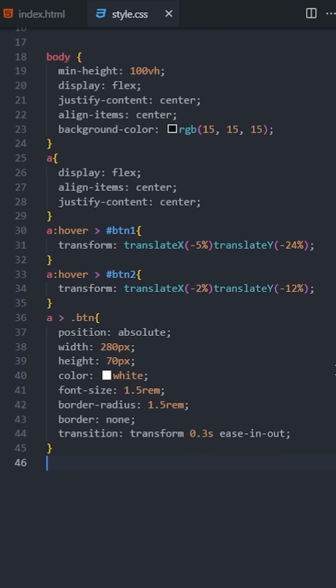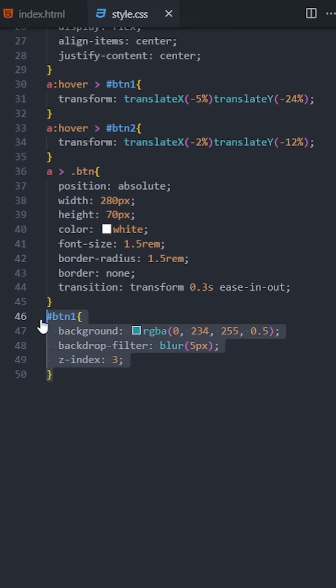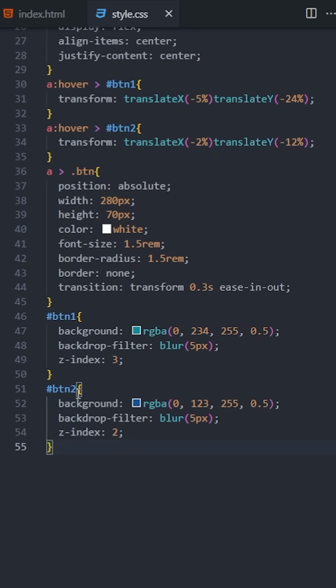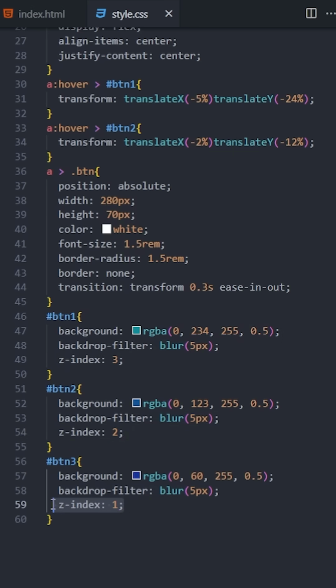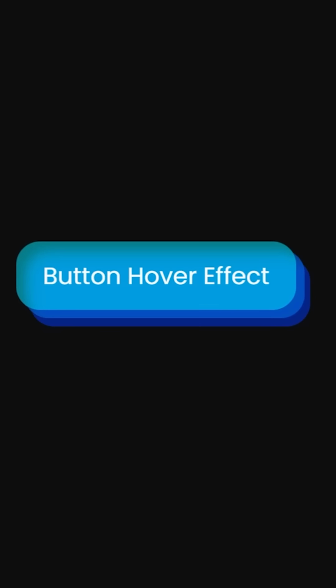Finally, we will apply the colors for each button. First one with this light blue with a blur of 5 pixel and z index of 3. Second one with a dark blue color, z index of 2. So right under the first one. And the final one has z index of 1. So this will be at the very bottom. And that is it.